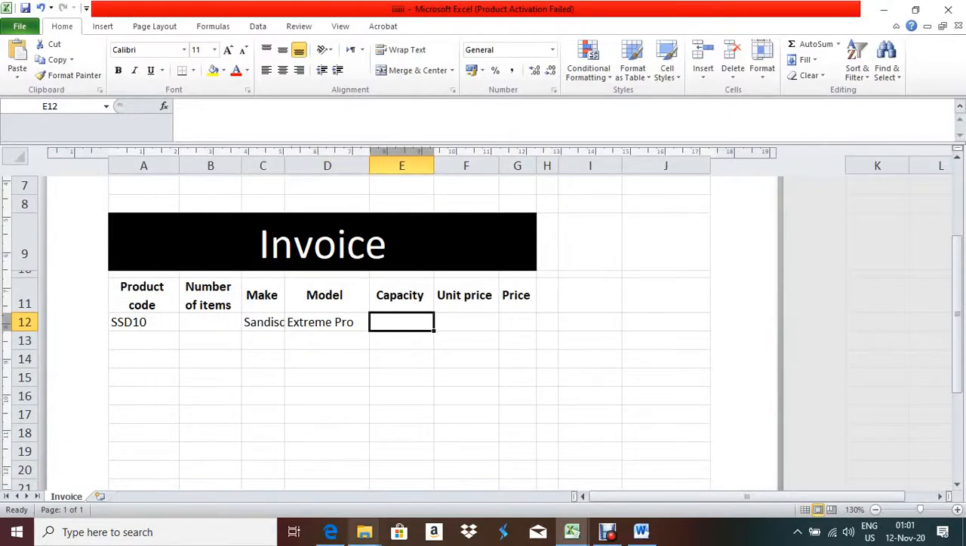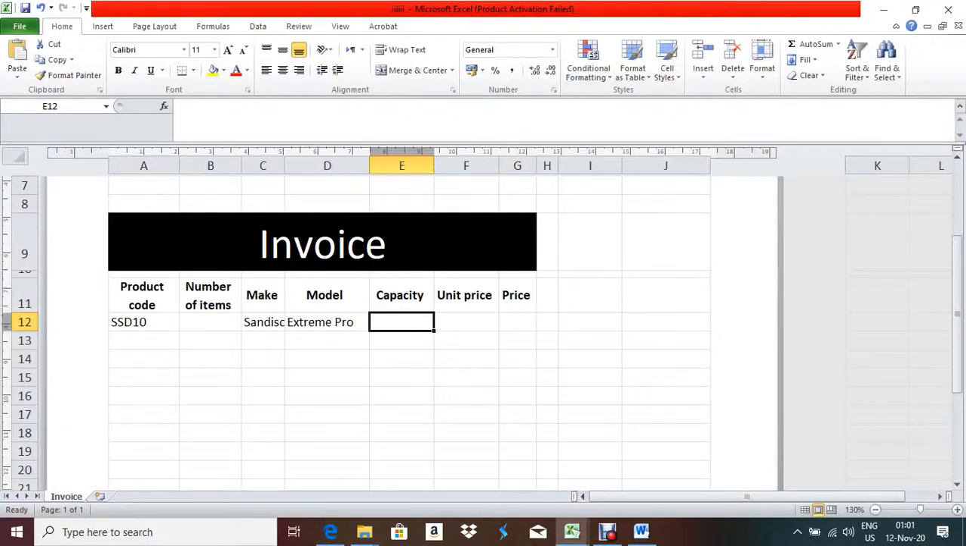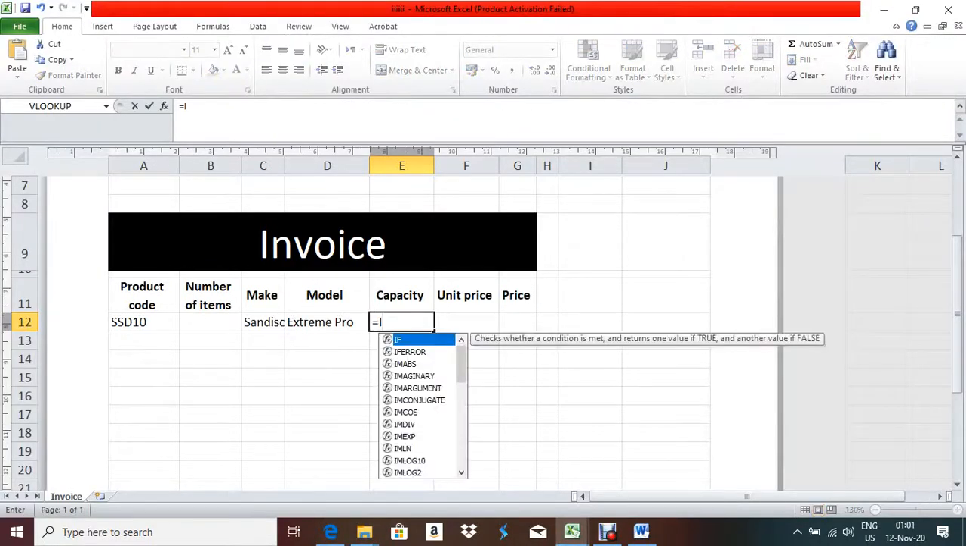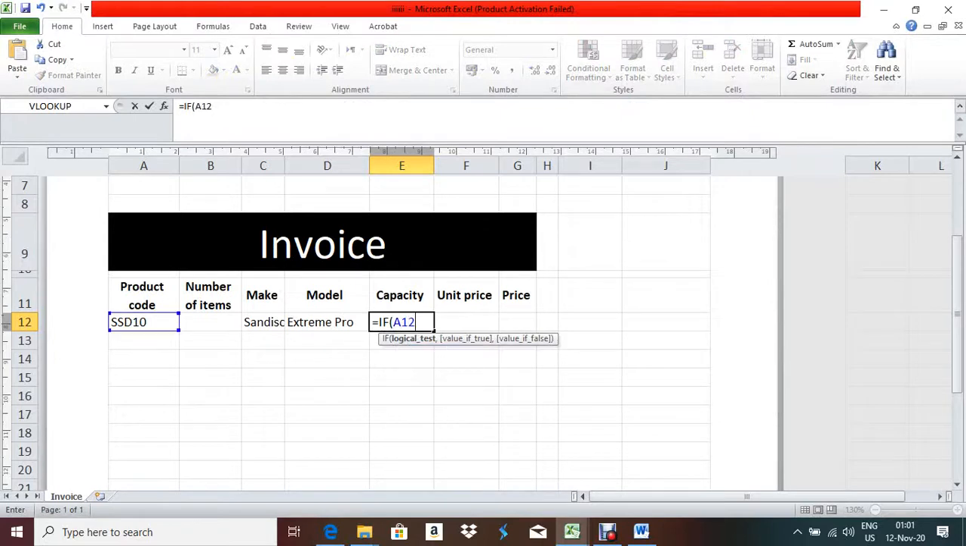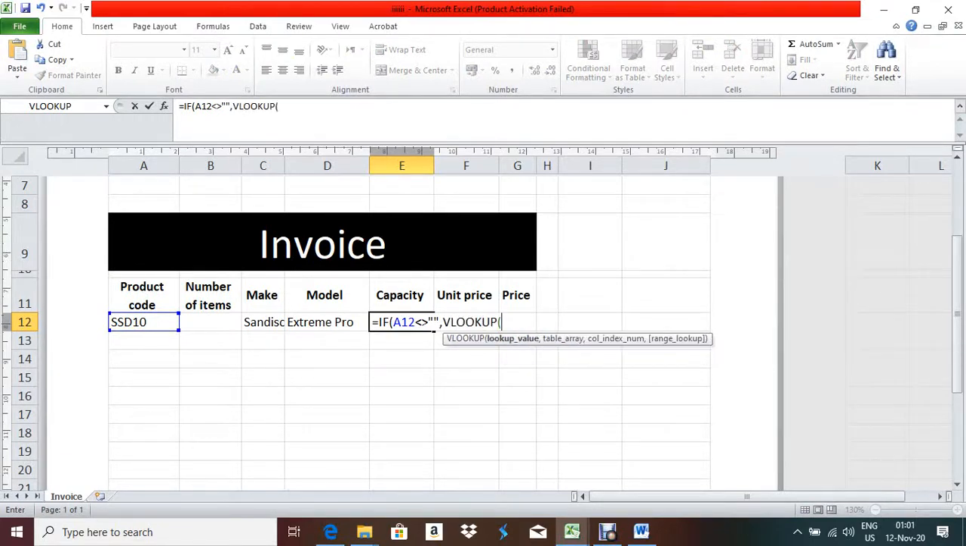Now after model, what do I have to find out? Make, model, capacity and unit price. Now you have to find out capacity. Same process: equal to IF, first bracket, A12 not equal to empty, then comma VLOOKUP, first bracket A12 comma. Now we have to find out capacity.